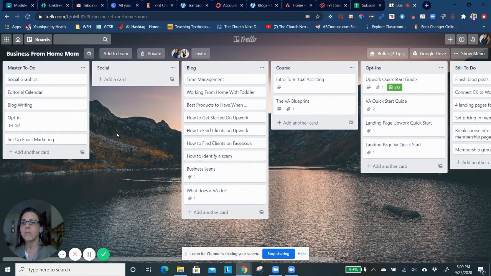So let's say you have different subjects, and we're going to pretend like I'm building a course. What do you know, right? So we've got the master to do, and then I have all of these masters broken down into these different columns with cards that go into more detail. So for example, blog writing, it's right here in my master to do, and over here I have it in its own column. These are all blogs that I wanted to write.